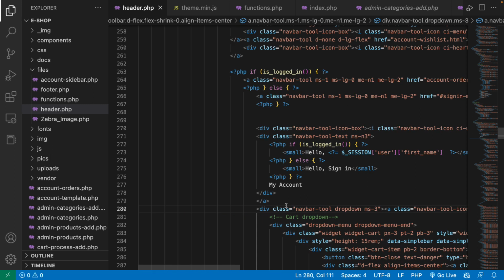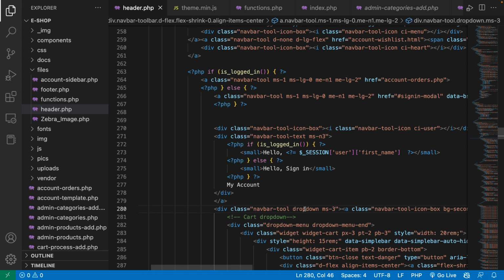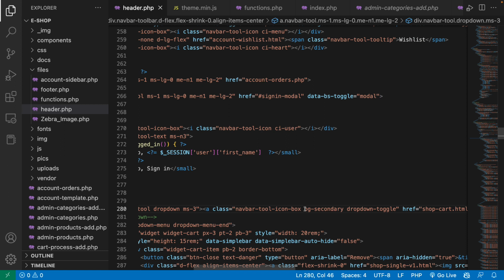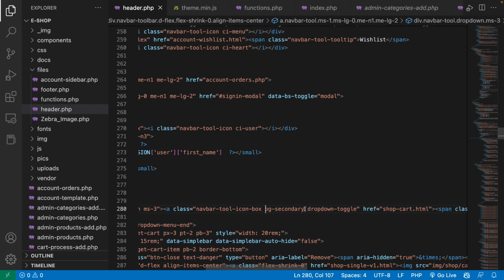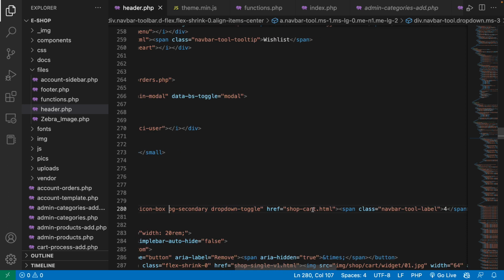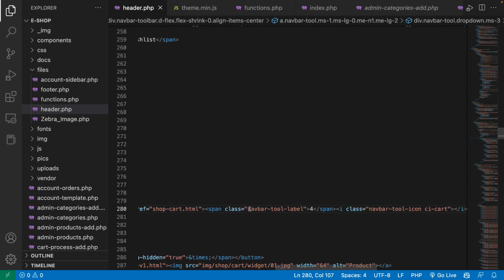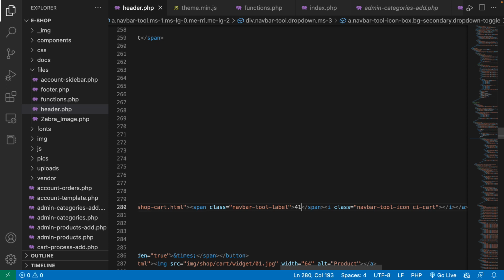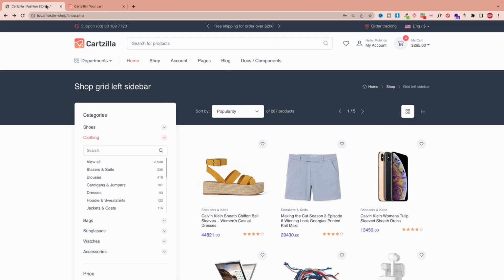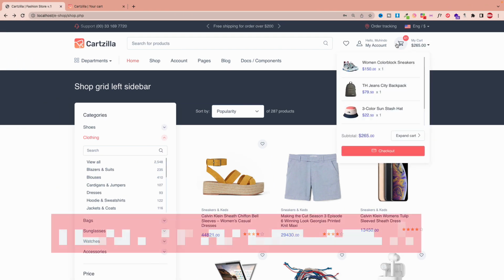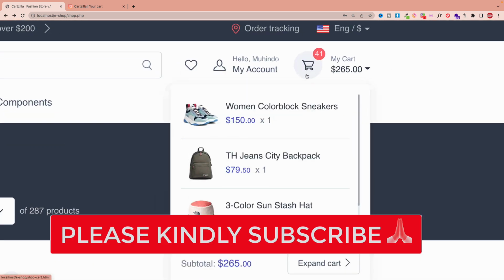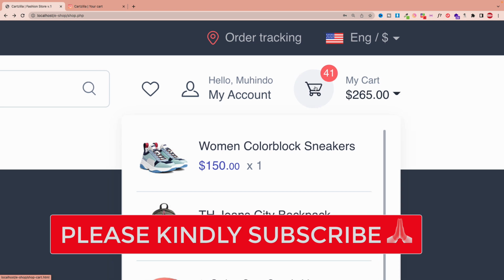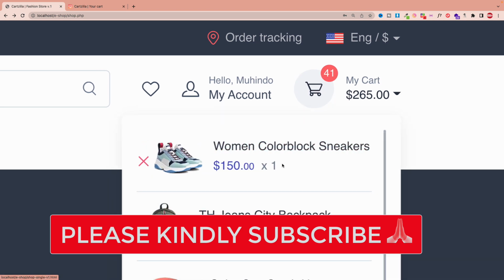You see, I think it's this one where there is a navbar dropdown MS3, that one. So I think it is this one here. I've just searched for the 4. Okay, let me try to change it and make it 41 and see if it will reflect. It is 41. So it means we are now here. This is where we're going to check. So let's go ahead and see how we can count the cart products.